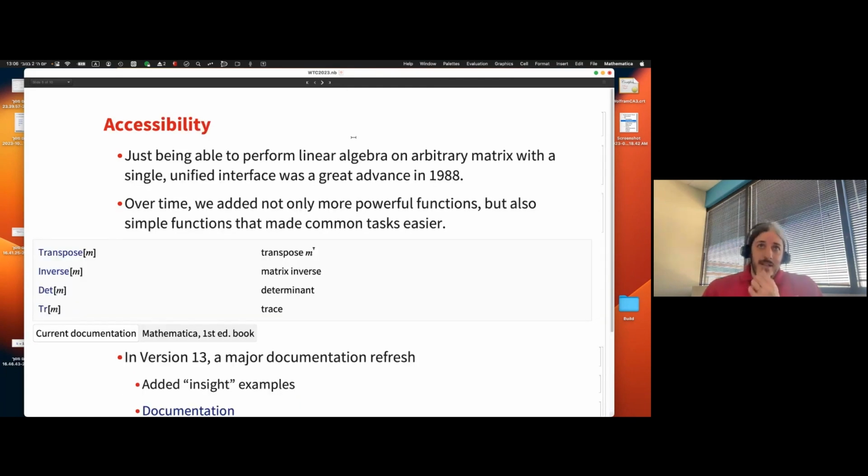So accessibility. As I already mentioned, just being able to perform linear algebra on an arbitrary matrix with a single unified interface was a great advance in 1988. Over time, we added not only more powerful functions, but also simple functions that just made common things easier. And so I mentioned that I would have more to say about trace.